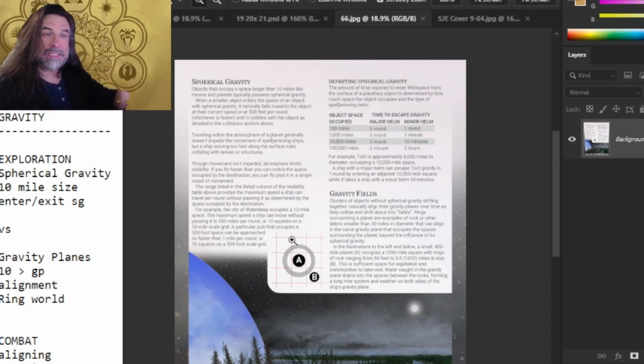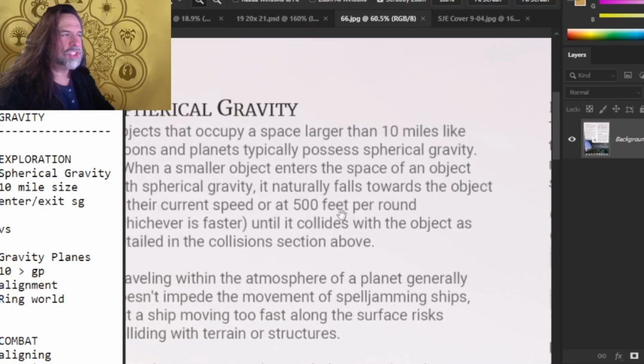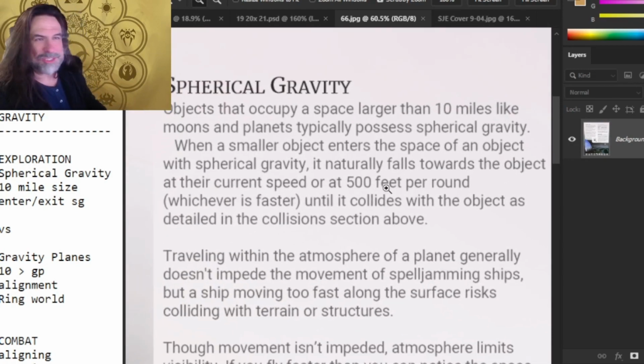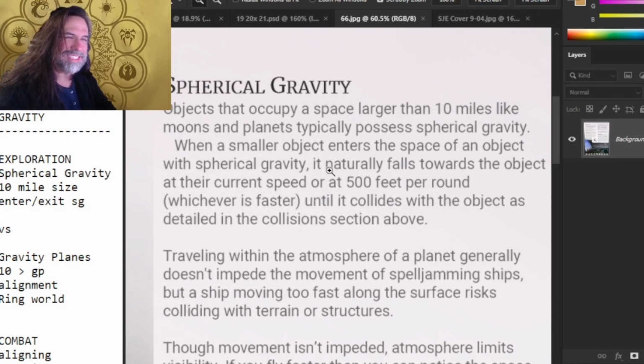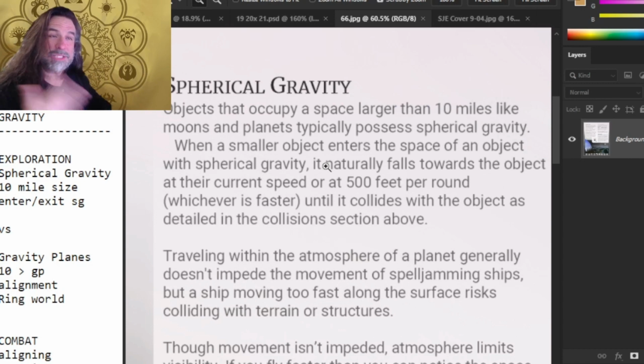And so the way that we have set up differentiating between a spherical gravity and a gravity plane is the size of the object in question. So generally, although there can always be exceptions and DMs can make any rules that they want, this is a really easy basic rule that you can riff off any way that you want. But if an object is at least 10 miles in size or larger, it's going to act like a planet and it's going to have spherical gravity.